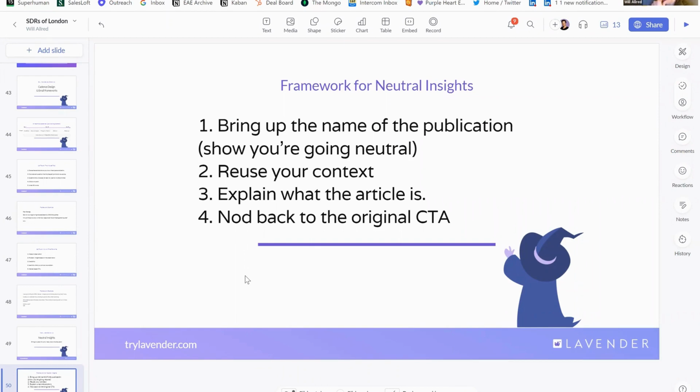What's a higher conversion rate? My open rate or my click-through? Well, my open rate, right? And so what I want to do is bring to light what's actually going on in that article and why I sent it to them.